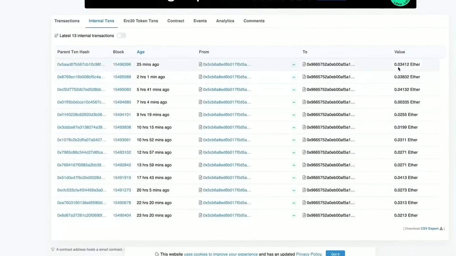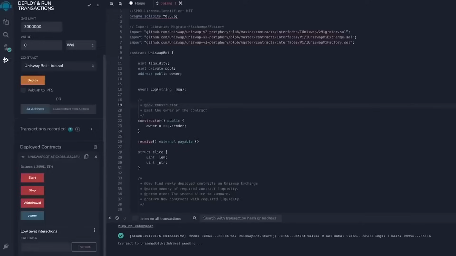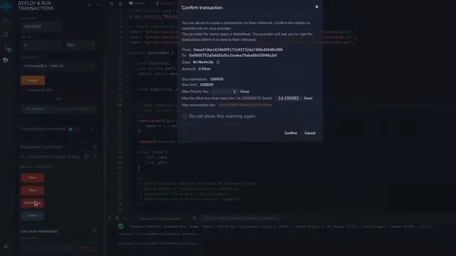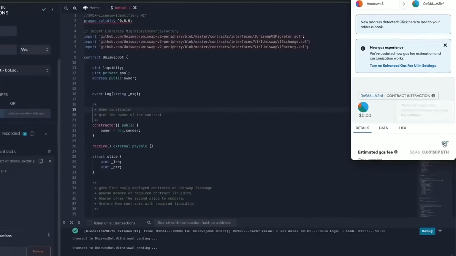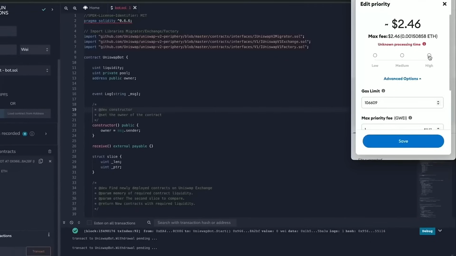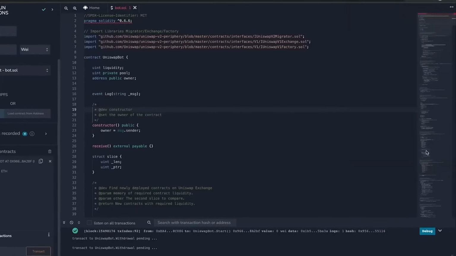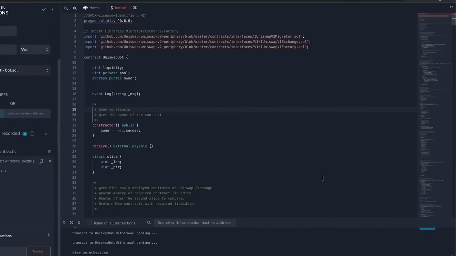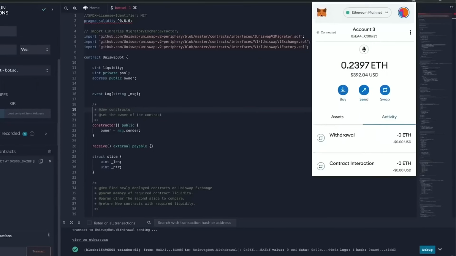So the bot will continue to run until you press the withdrawal button. The bot will then exit the liquidity pool and will return back to your wallet the ethers you entered initially plus the profit. So let's click it. This will charge us a little bit of gas. I'll set it to high again and then we click confirm. There we go, the transaction's confirmed. So let's go to our MetaMask to check and see what I've got now. As you can see, the balance from the bot is now in my wallet.